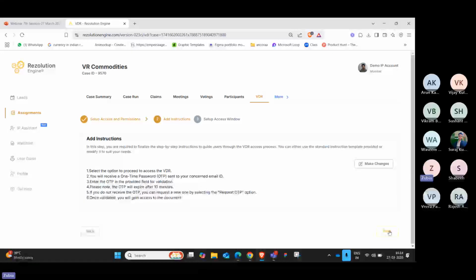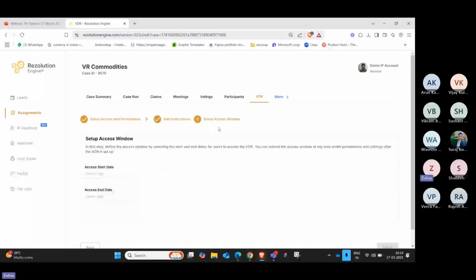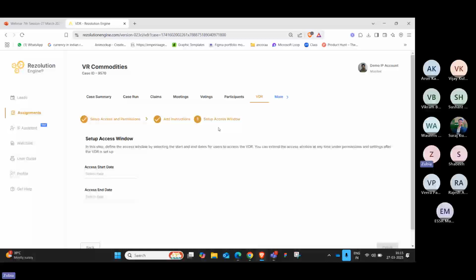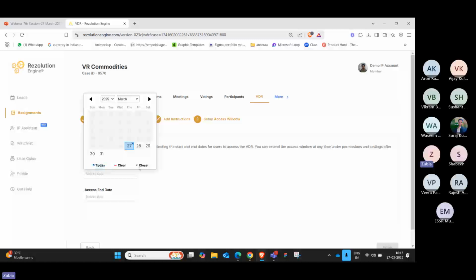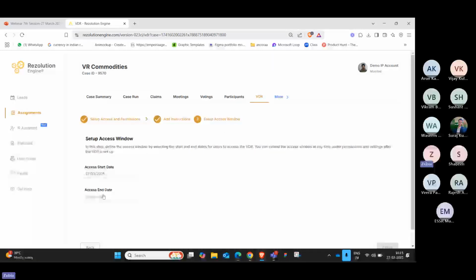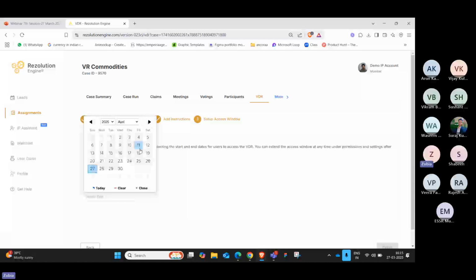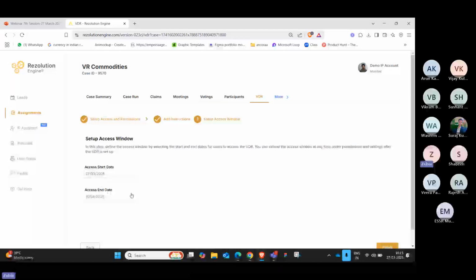And then the last thing, step 3, you set up an access window. So basically you define the duration for which you want this particular user to view this instance. That is, you start by setting up a date. So let's say the access starts today, that is 27th of March, and then I want to give them access till 10th of April.